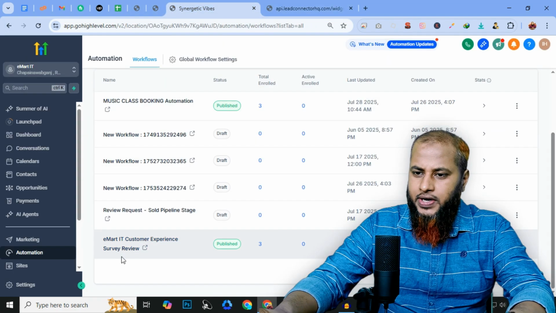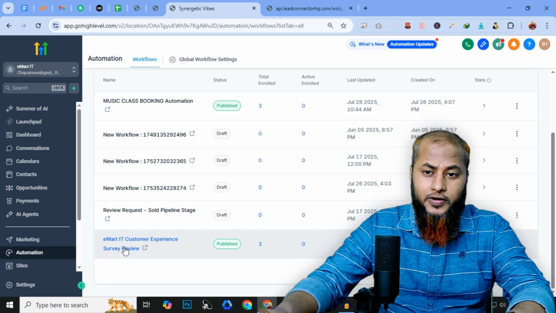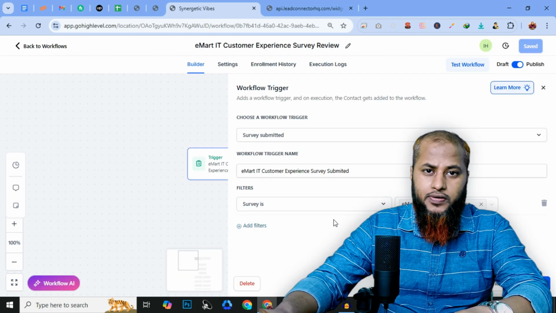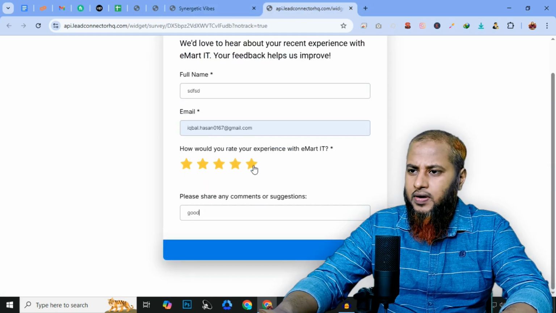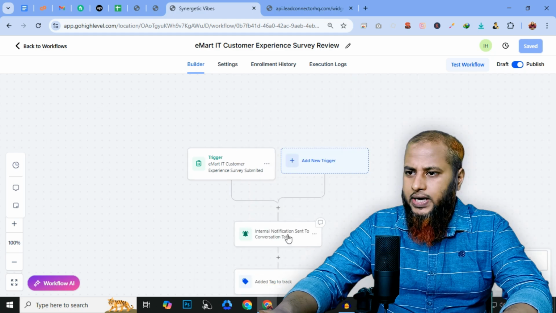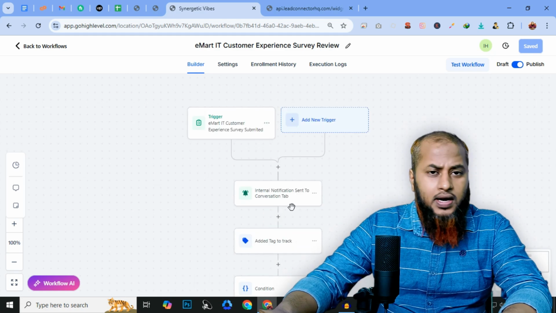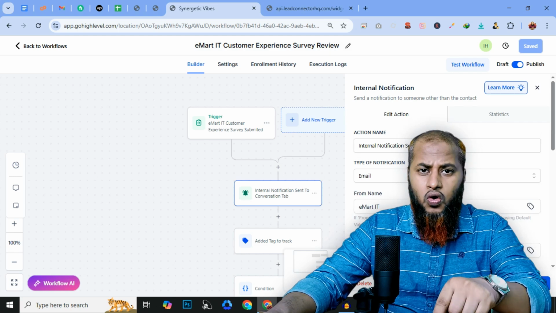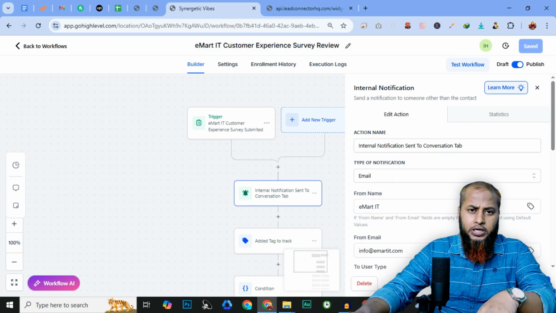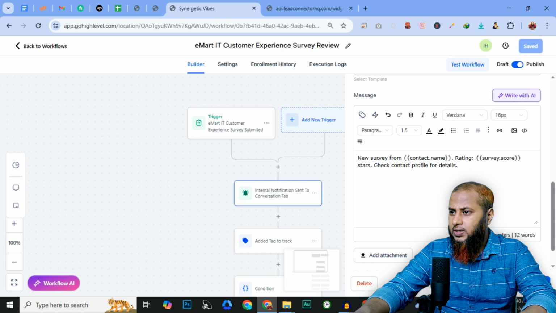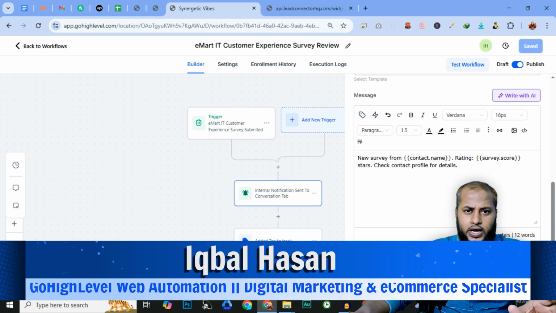So this is the automation I created, the eMartIT customer experience survey review. This automation starts with a trigger. The trigger is the survey page we created. When anyone submits the ratings, only then will this automation start working. After that, I send an internal notification to my conversation tab inside GoHighLevel, so that all my admin users and other users get notified that we received feedback from our customer. The message will be like: new survey form, contact name, score, and their details.